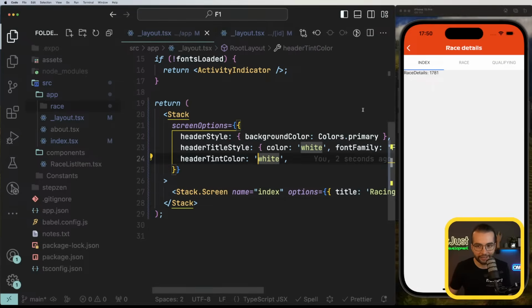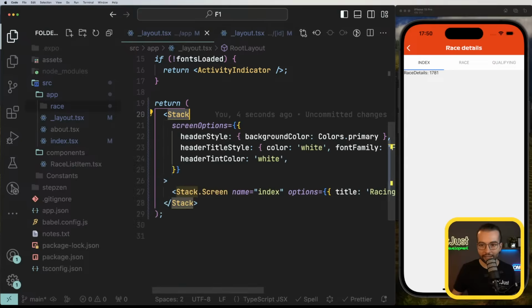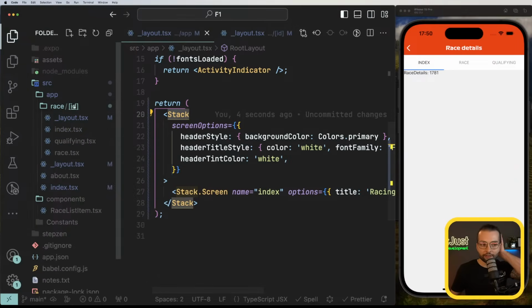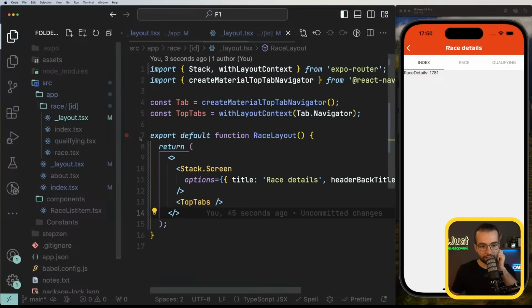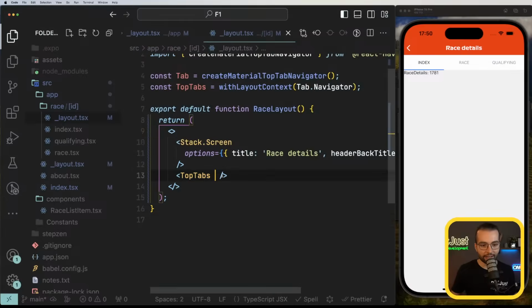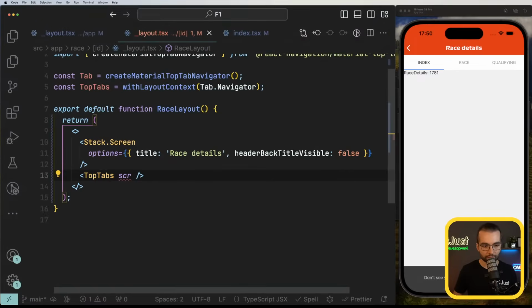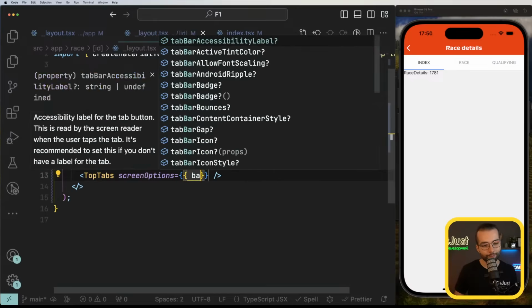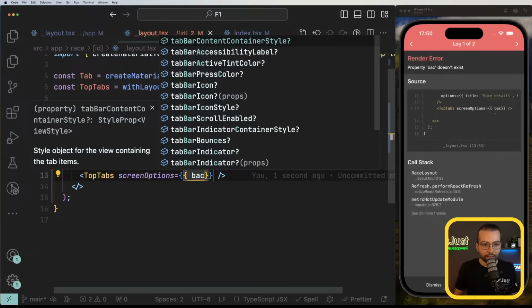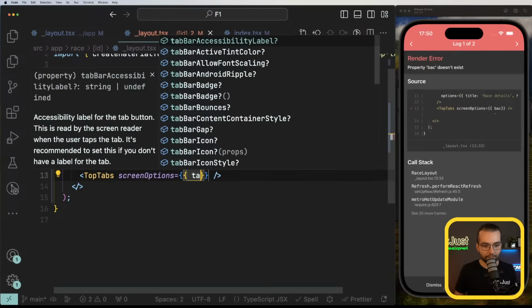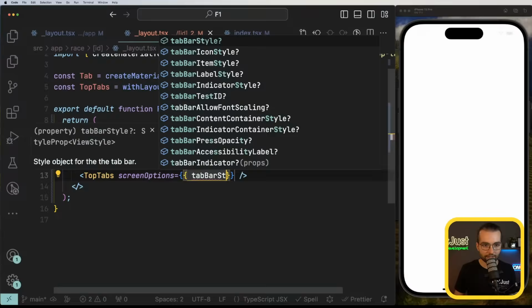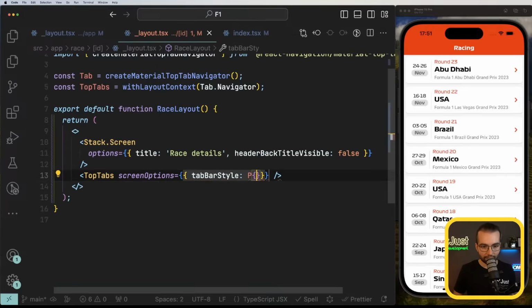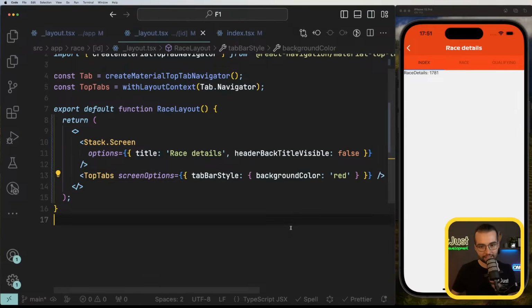Okay, so we saw how we can adjust the styles of our stack screen. How we can do the same for our top tab navigator that we have here. Well, basically the same. We go to the layout where we have a top tabs navigator, and we can use the screen options here. Not screen listener, but screen options. We can have tab bar style. Can I have here background color red? And if I go there, yes, it actually works.